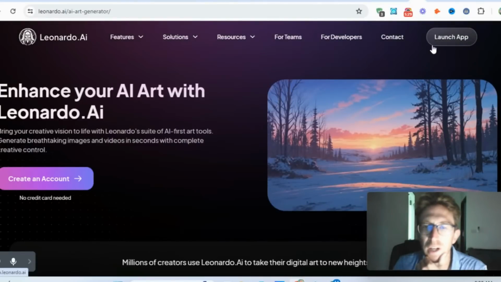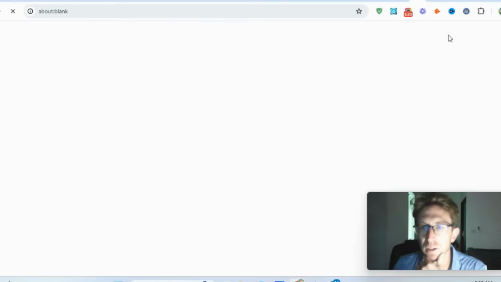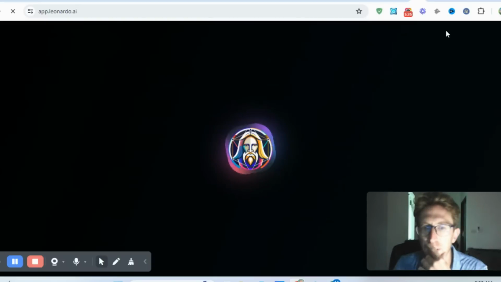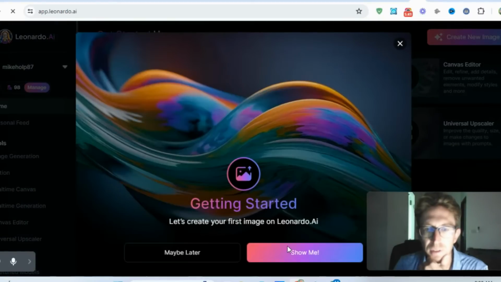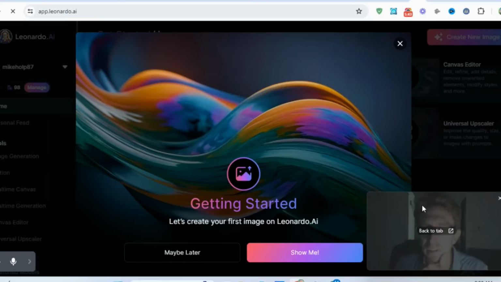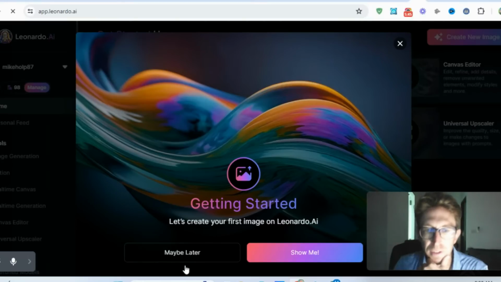So all you have to do is create your account. It's completely free to start. You just click on Launch App at the top, and it will load the platform here. So this is what you see when you first log in. Let's create your first image.